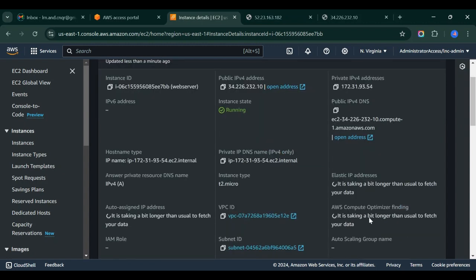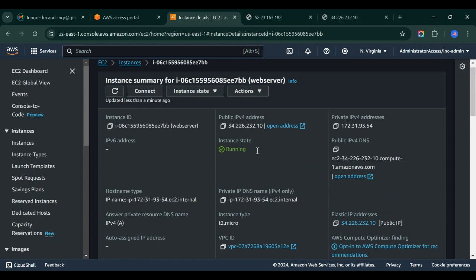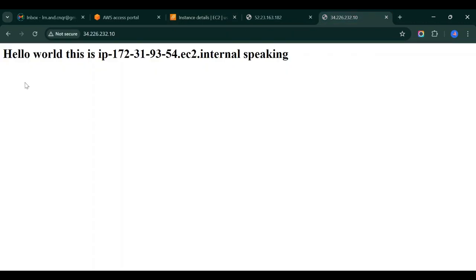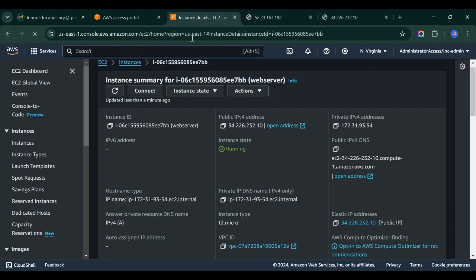If you check the Elastic IP address section, you would see the attached Elastic IP. And here, if you copy this public IP and hit it here, I'm able to access the instance, but the previous one, which was the dynamic IP, is removed. Now even if you stop this instance and start again, the IP will remain the same.